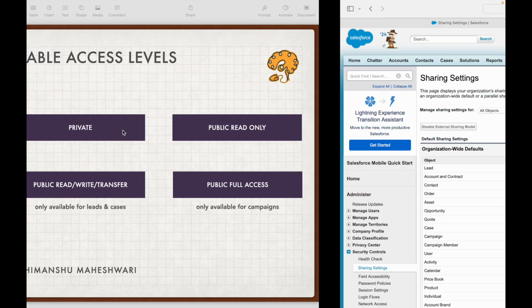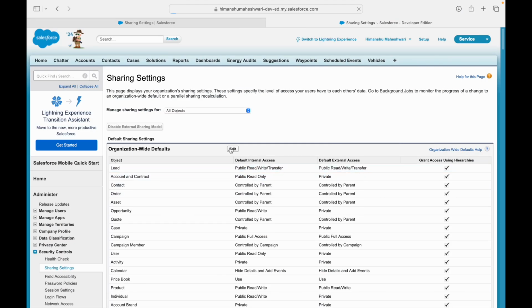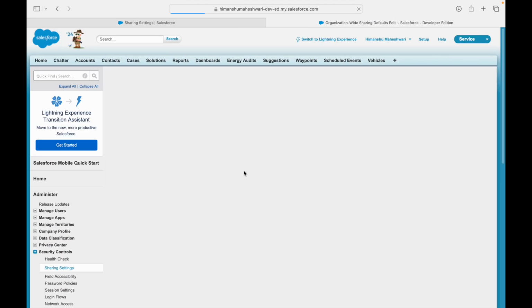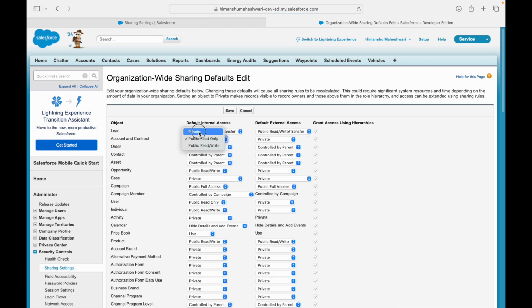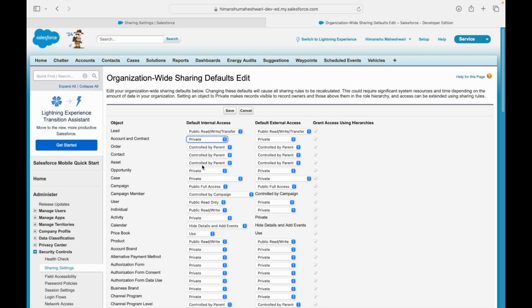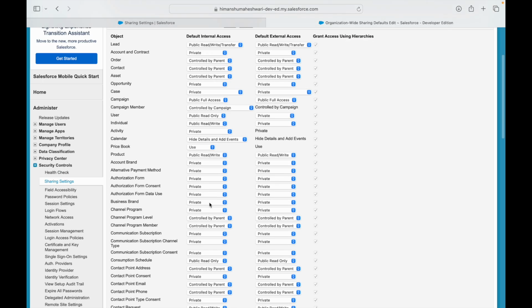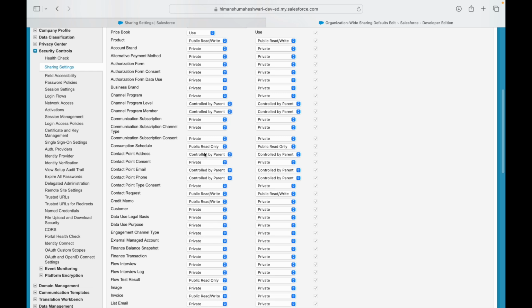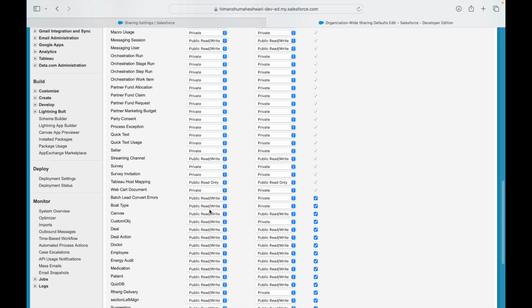So, example, if account is private, opportunity and case will also be private. So you see, if I say private, it says that the opportunity access must be private when the account access is set to private. Take a look at the opportunity here. This will also change. So you see, this is now private. Okay, so this is kind of controlled by parent, but it is on a standard object nomenclature, right? If I look at something more of a custom, let's say, let's take a look at some custom objects down below.